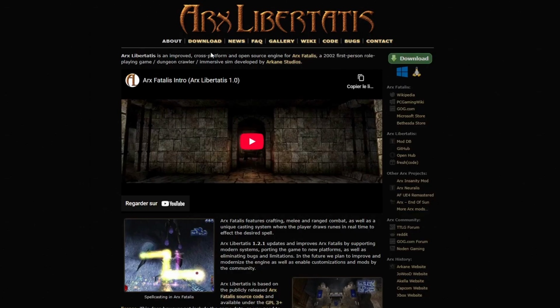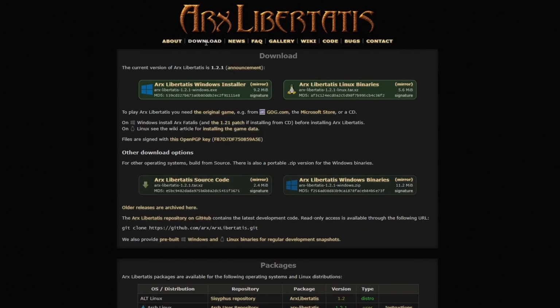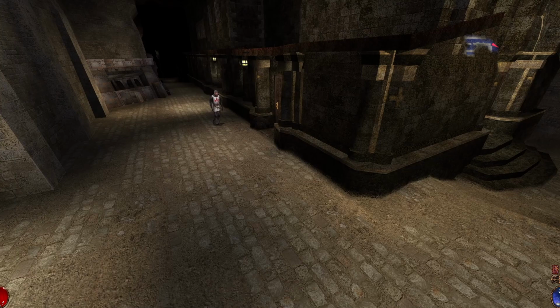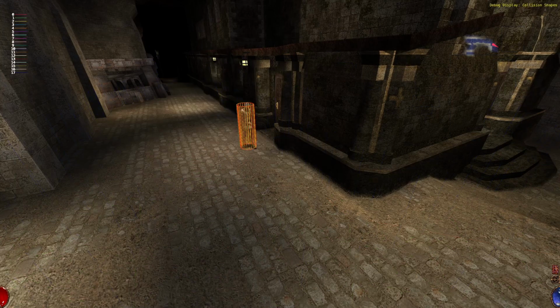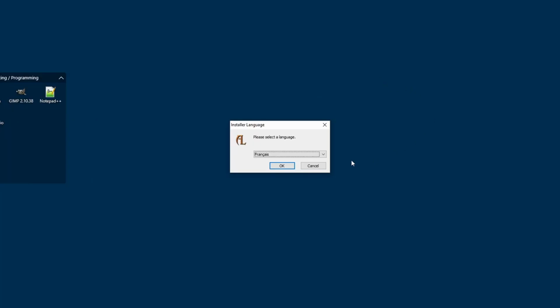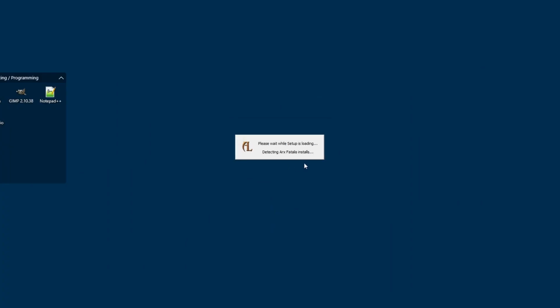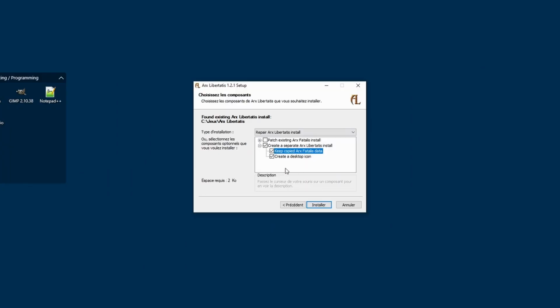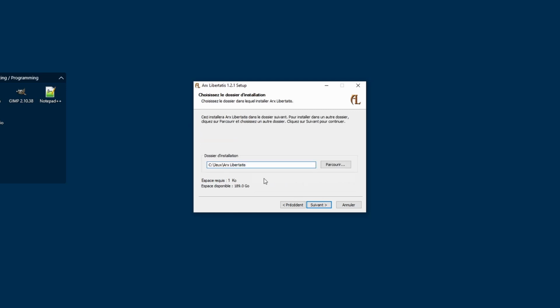Secondly, download the Arx Libertatis port. It's free, and it greatly improves every aspect of the game. And it has a very useful feature for modding that you don't want to miss out on. Libertatis automatically detects your copy of Arx Fatalis. Be sure to select Create a separate Arx Libertatis install and Copy Arx Fatalis data. Make sure that you are installing Libertatis in the Games folder and finish installation.